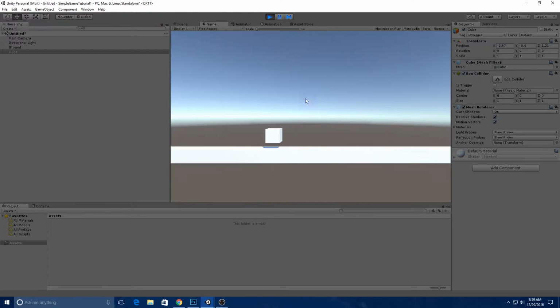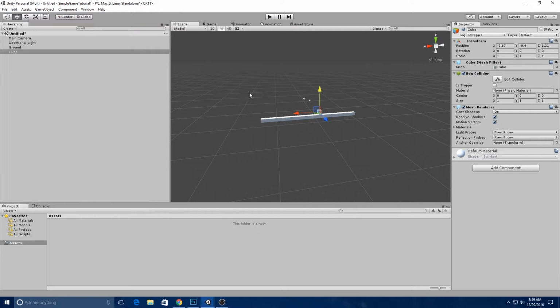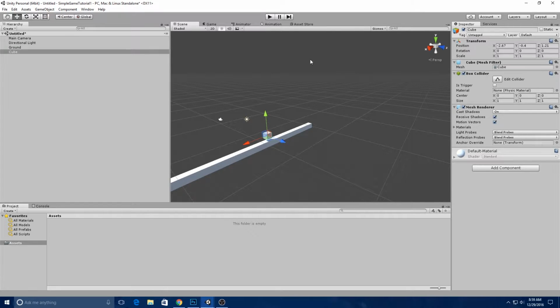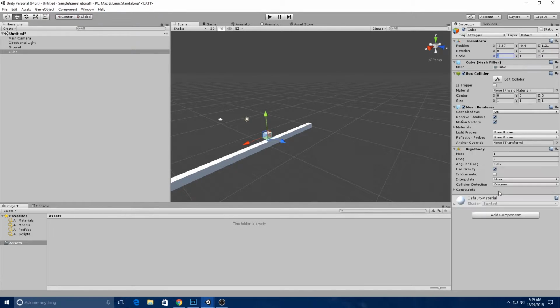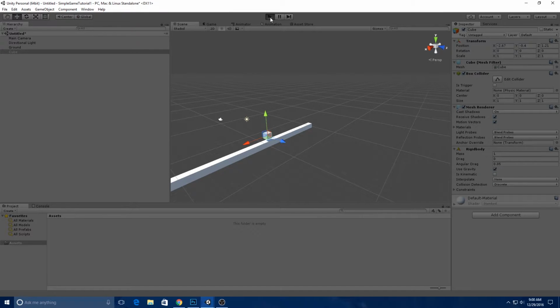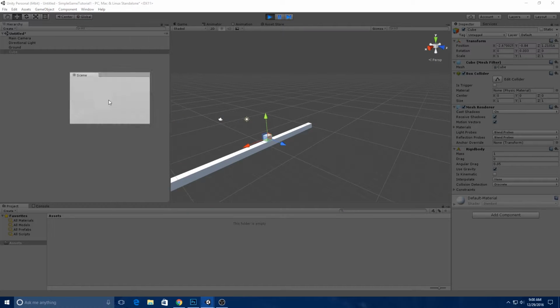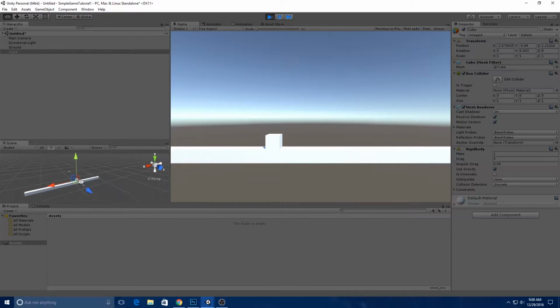But as you can see, there is no physics that acts upon that cube. To fix that, you have to select the cube, click on Add Component, Physics, and add a rigid body. Now there is some gravity that affects the cube, which is exactly what we want.